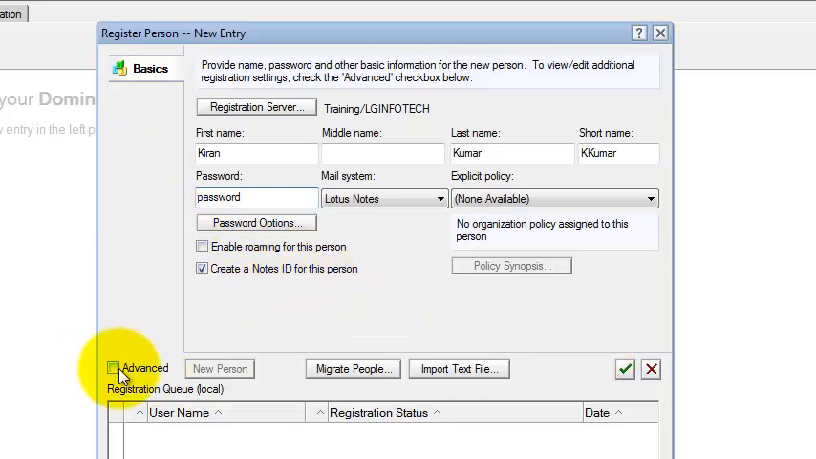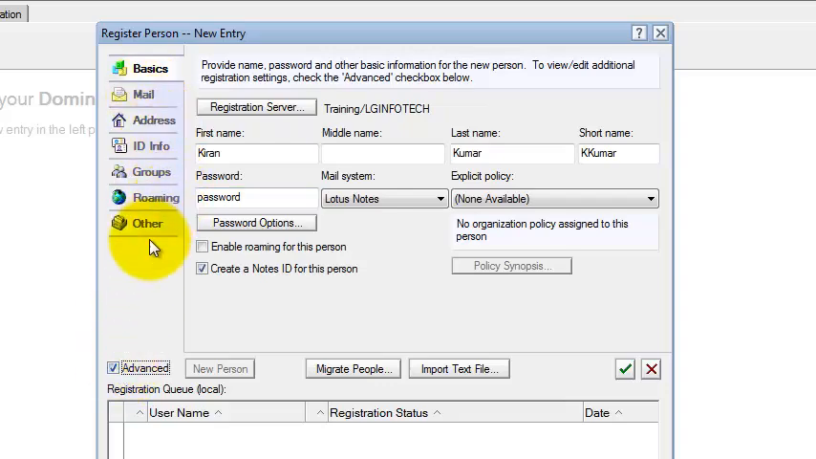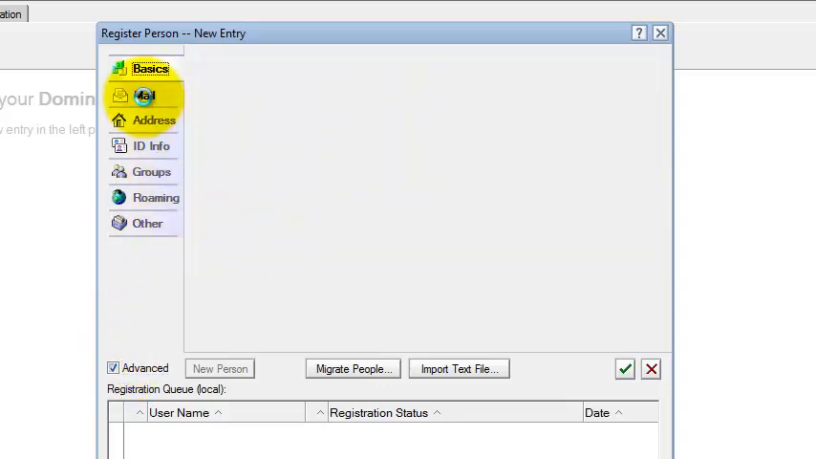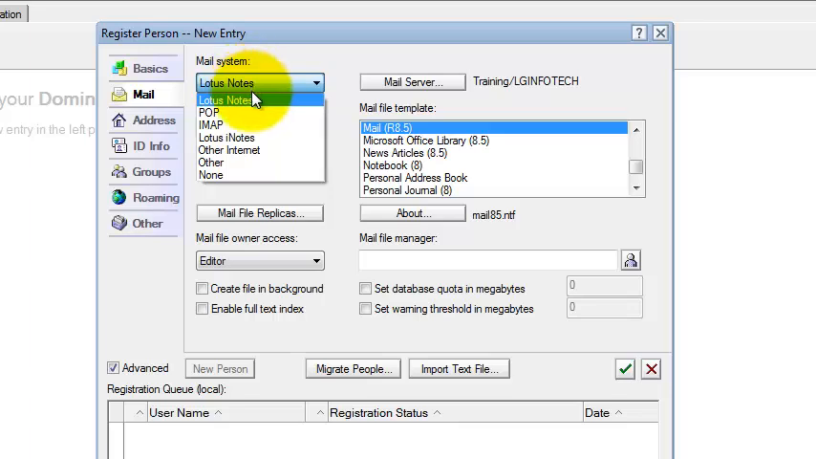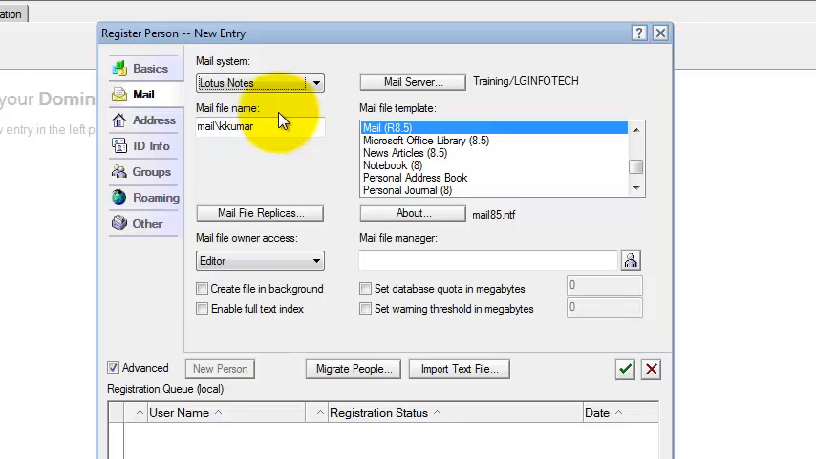If you click on the advanced checkbox, it will show you additional tabs. Under the mail tab, it will display what the mail system is for this particular user. By default it will be Lotus Notes, so this user is going to use Lotus Notes as a mailing system. In case you're using any POP client or IMAP client or iNotes user or any other internet clients, you can select based on that. If you select Lotus Notes, this person will become a Lotus Notes user.